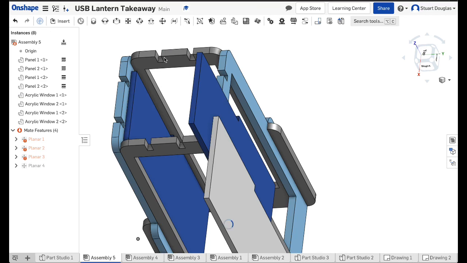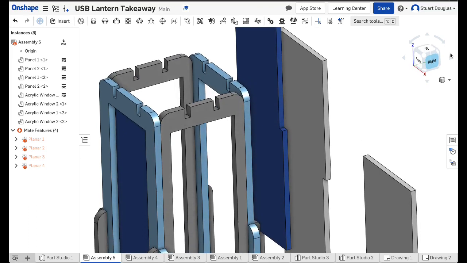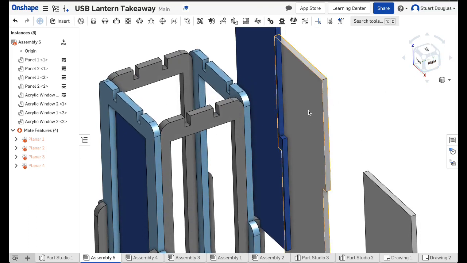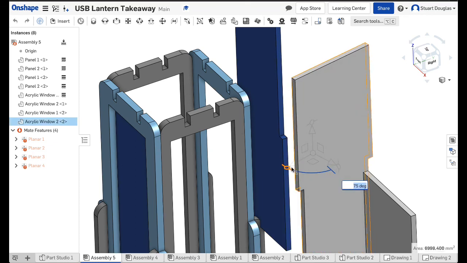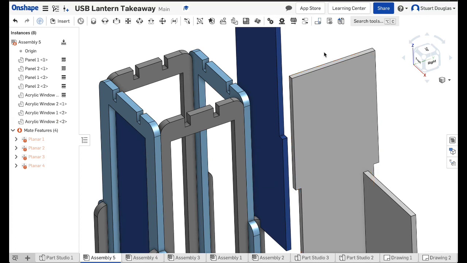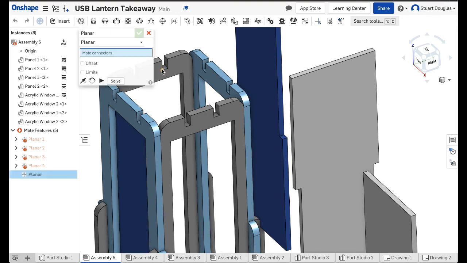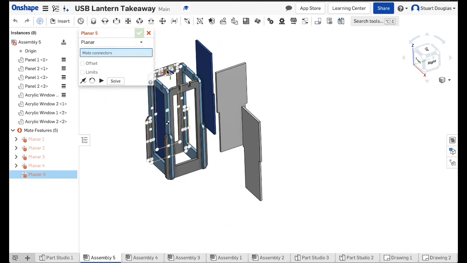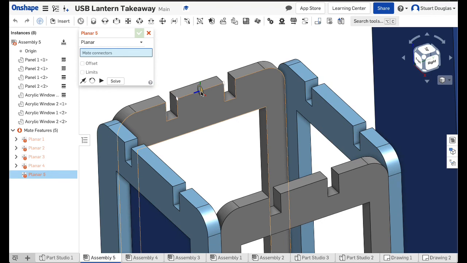Notice on the example that we have just fixed the window in place so it cannot move. Before we try to use the planar mate to attach our next window, we're going to select it and rotate it through 90 degrees. Once we've rotated our model, we're then ready to add a planar mate to our work. Zoom in to select the correct face, the inside face of the wooden panel.